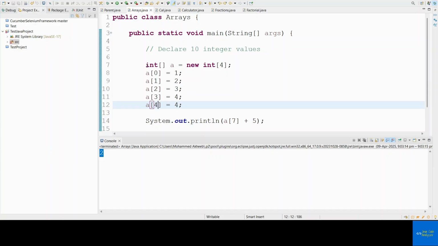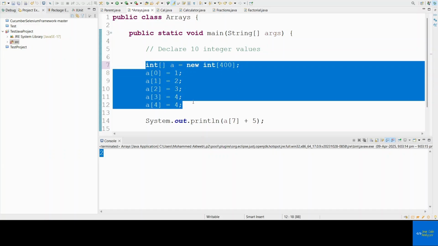Okay, so these arrays are always fixed in size. Once you fix the size, it is final. You cannot increase or decrease the size. It will allocate so much memory and then it will use it. Suppose you give 400, and suppose we are not storing 400 elements here, but in the backend it will still allocate memory for 400. Hence arrays are fixed in size. They cannot be modified at runtime.